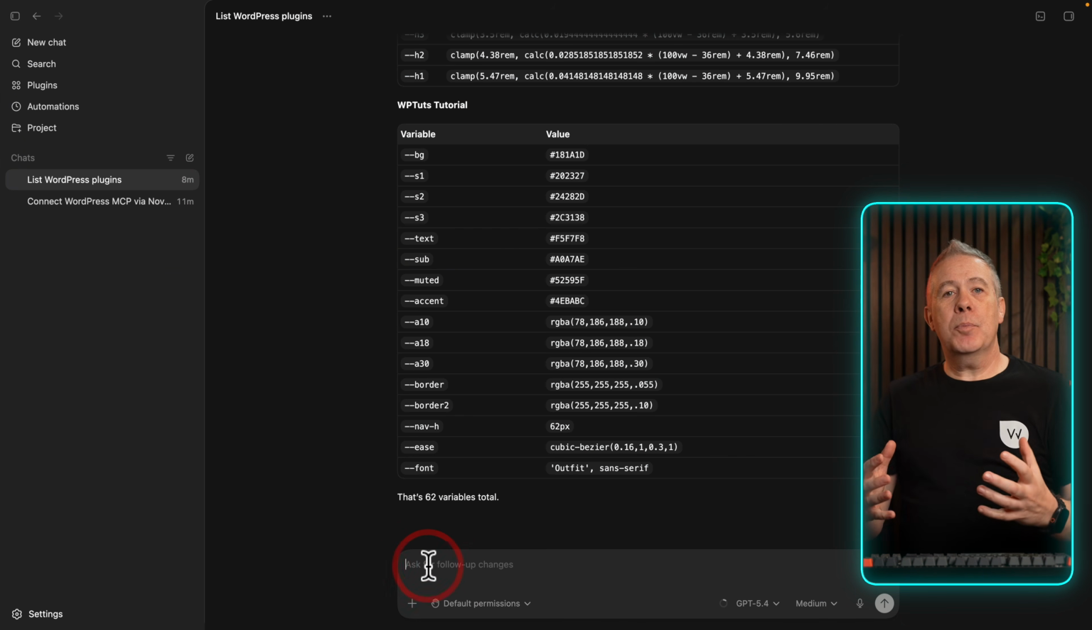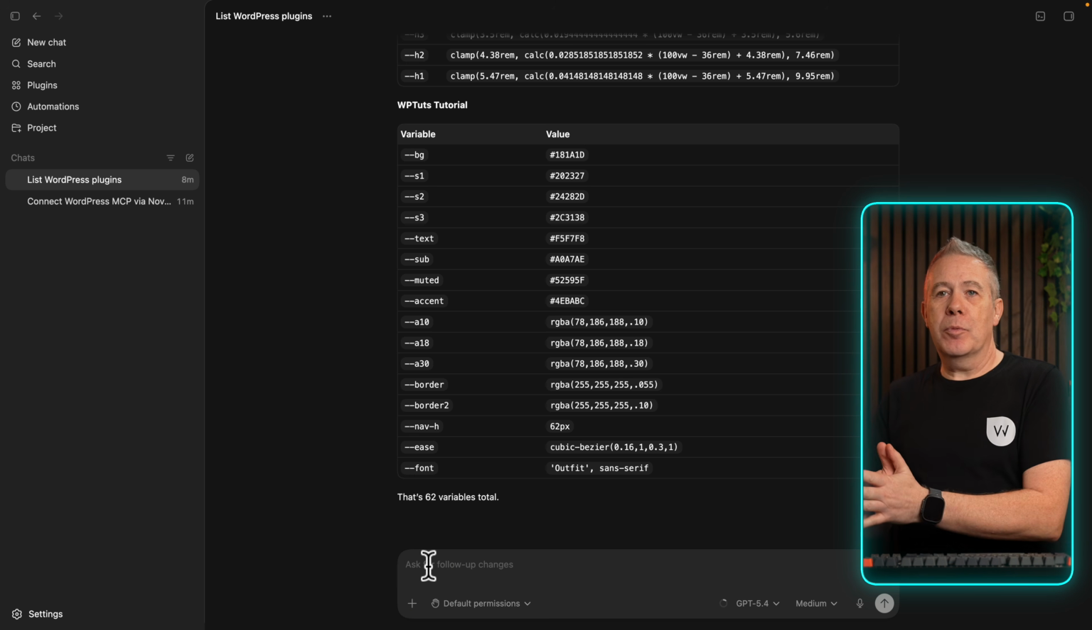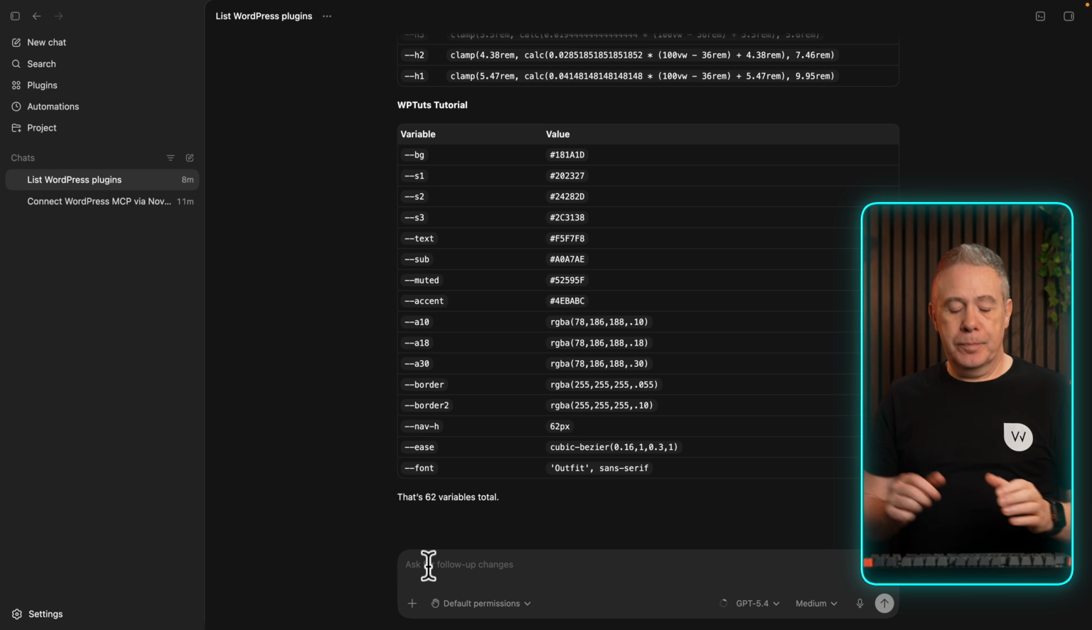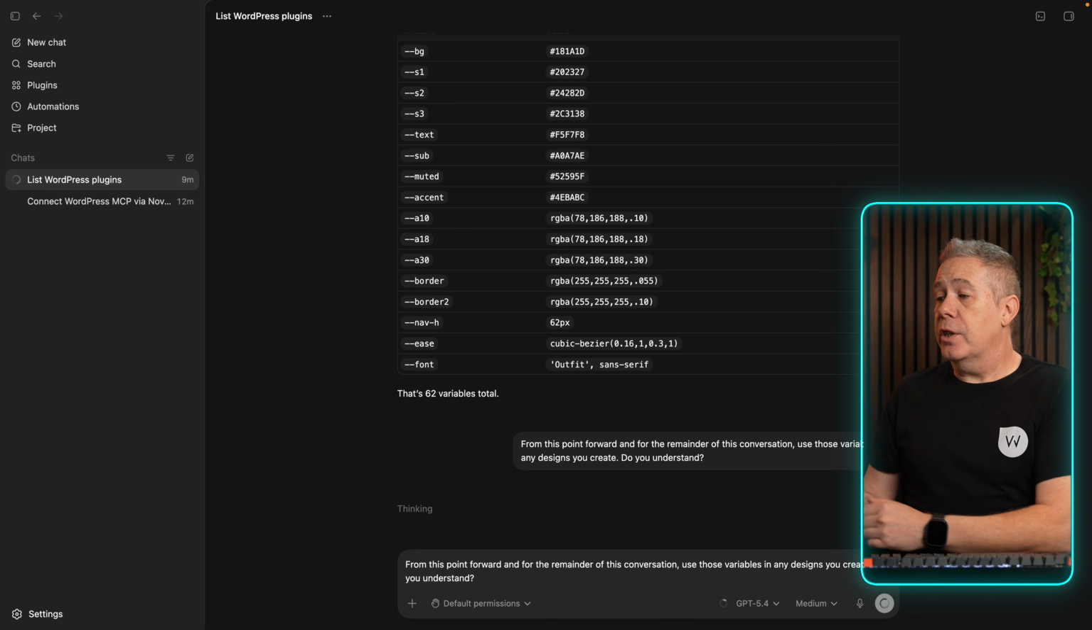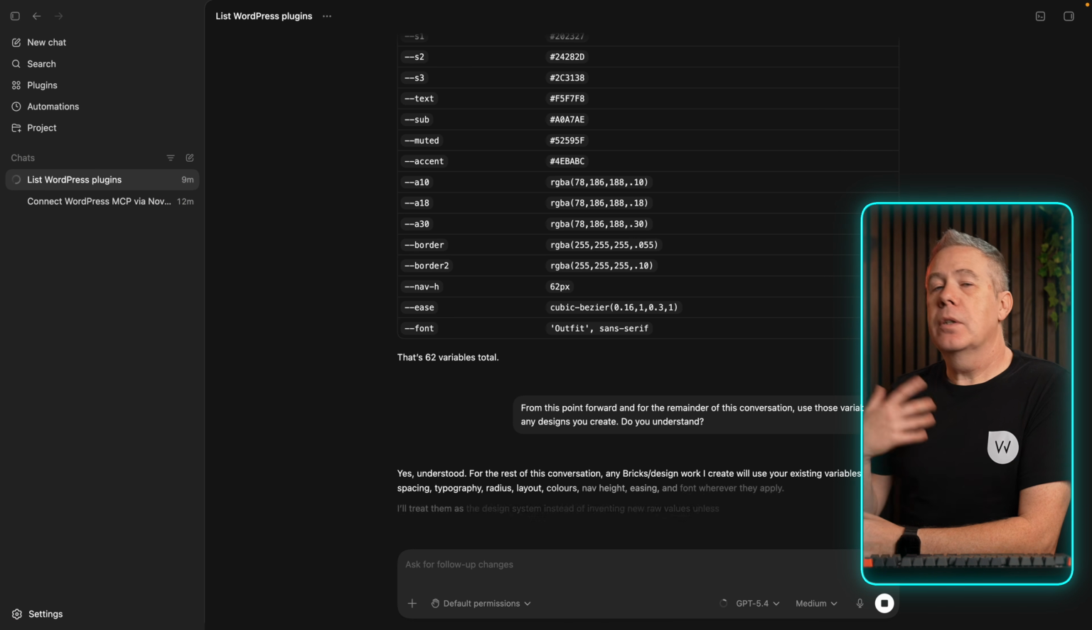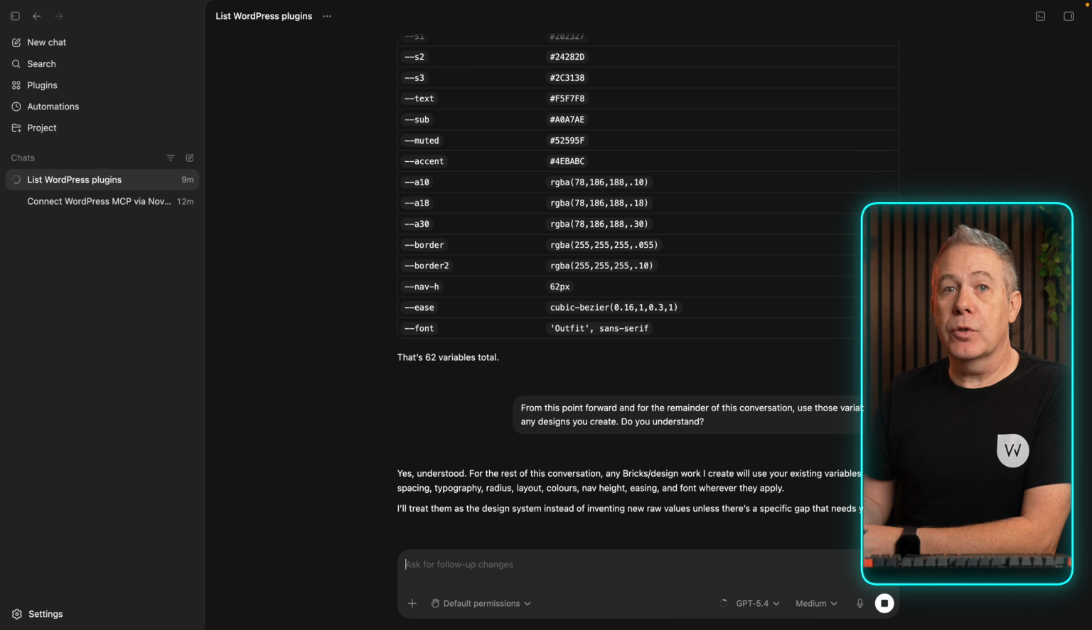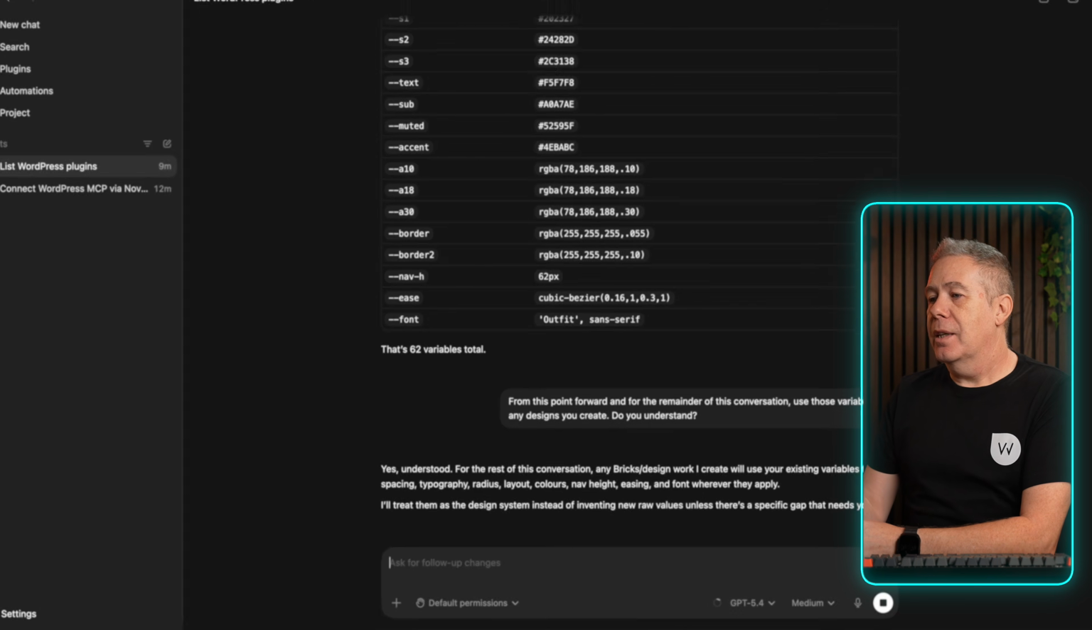So I'm going to tell it now from this point on, make sure you use those variables in any designs that we're going to do. So we're going to tell it to do that from this point on in this conversation. So everything we do, we don't have to keep on telling it, use those variables, use those variables. There we go. Yep, understood.